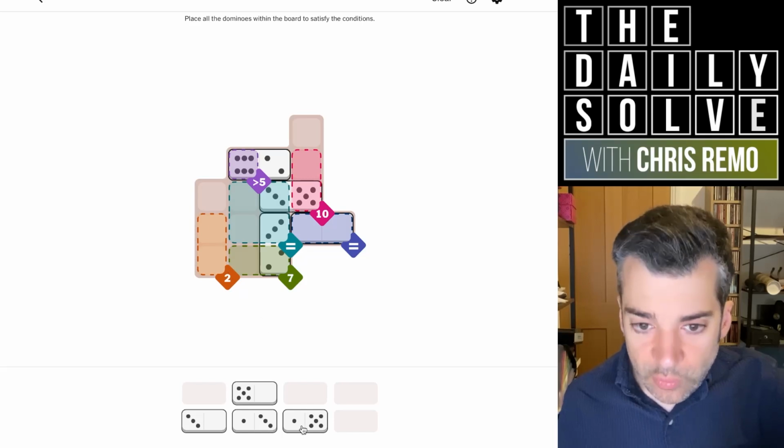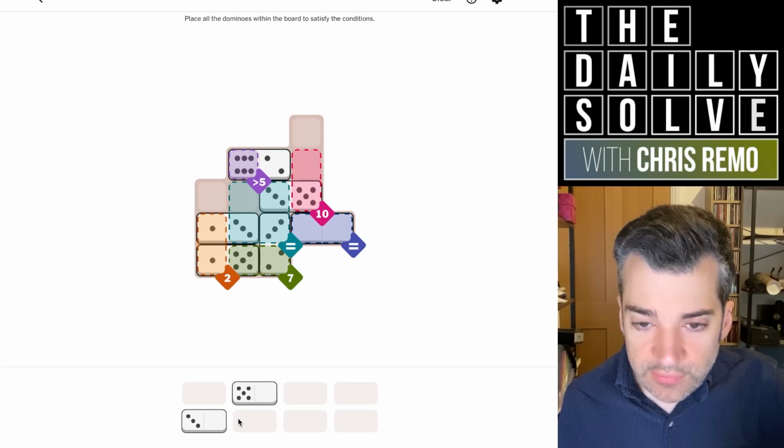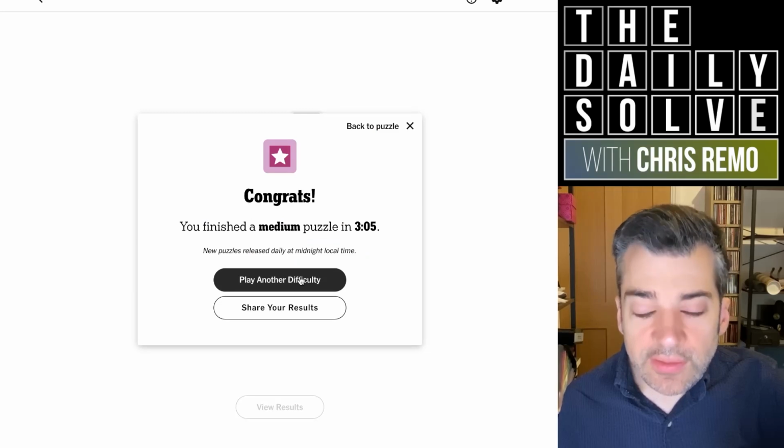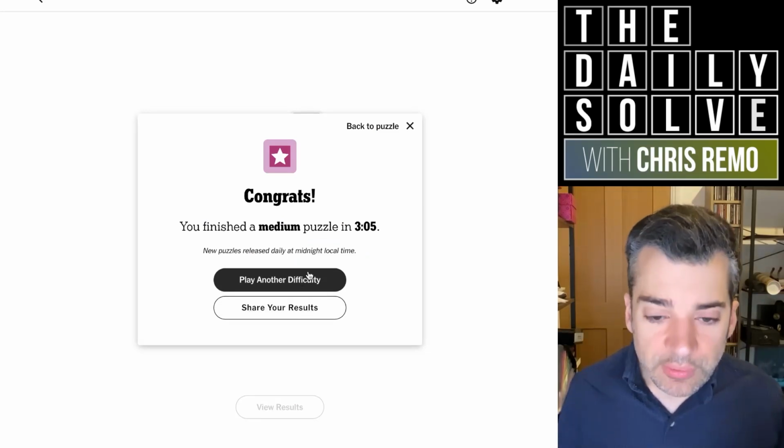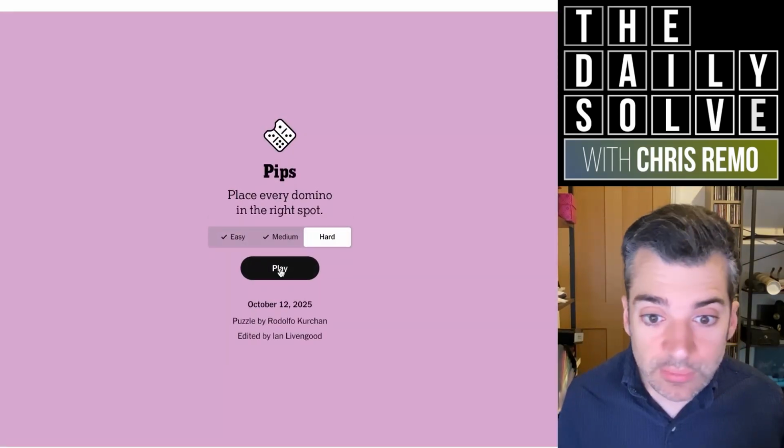So the 2 is made up of 2 1's. So that one goes here. Then we have another 1 3 pointing into there. Then we finish our 10 with our other 5. And the 3 goes here. And that's that. That's the medium puzzle. I probably should have been able to do that one a little more quickly, but there we have it. All right, we'll move on to the hard.